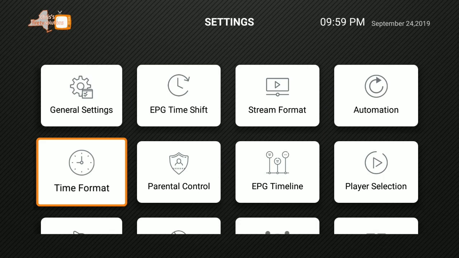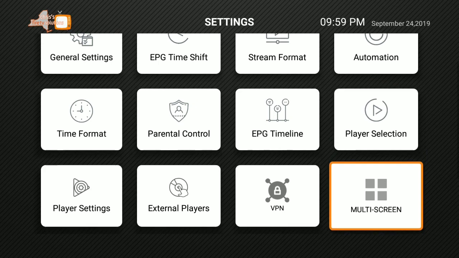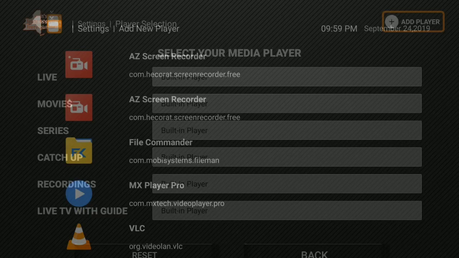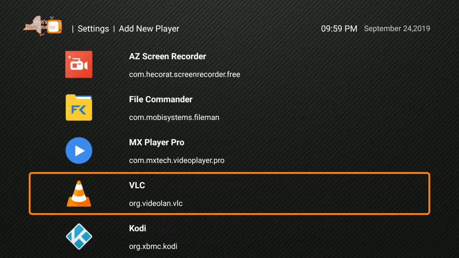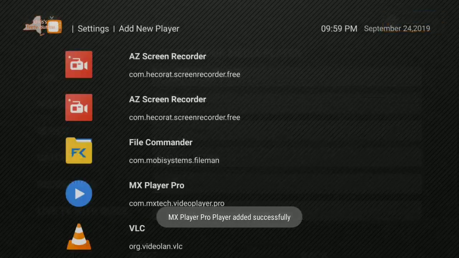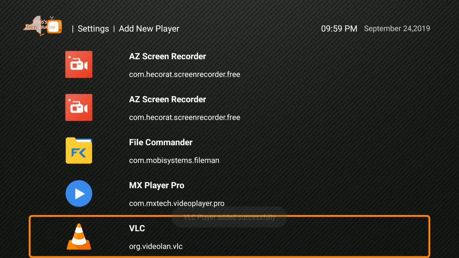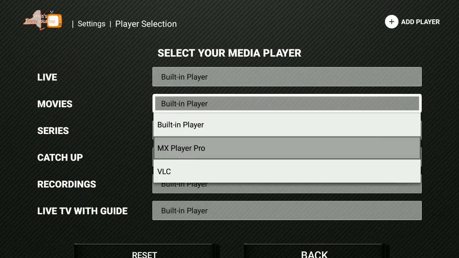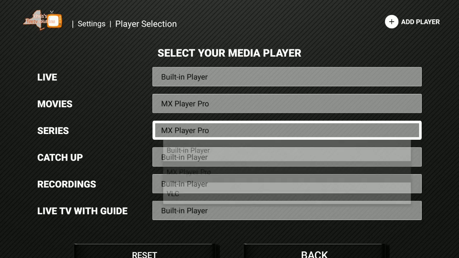So the next two steps are very, very important. Those are Player Selection and Player Settings. When we go into Player Selection, we're going to add Player, and we're going to add both MX Player and VLC. So we're going to click MX Player and Add, and then go back in and add VLC Player as well. I'm going to make everything but Live TV and Live TV with Guide MX Player Pro.